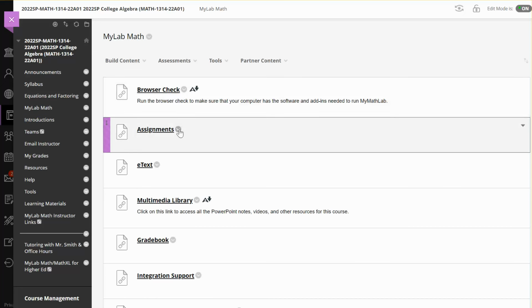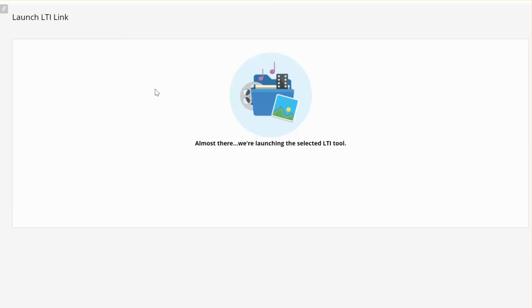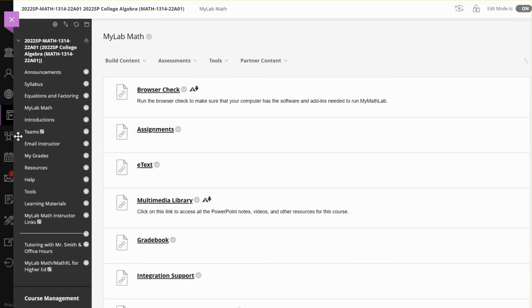Now the first time you come in here, when you click on any of these, it's going to ask you to click on a few things to get yourself started. It's not really registration, and then you won't have to do that again. The first thing you're going to want to do is click on the browser check. That's going to check to see if your computer has all the plugins or other programs in order to run the software. So you can see mine's all good. You may have to download some plugins, but you want to take care of that first.